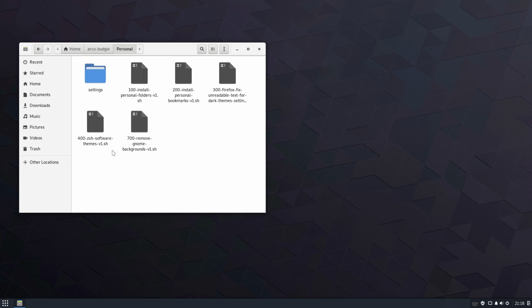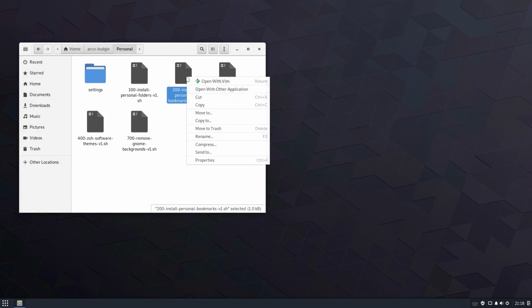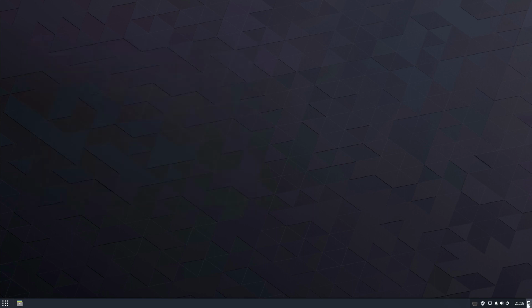There's remove known backgrounds, ZSH software themes, Firefox fix unreadable text for dark themes. So if you run that script, that'll sort that out. Install personal bookmarks. I don't know what that's all about. So you probably have to run that. You can probably change directory to here in the terminal and run that script like you did with the 200 install personal bookmarks, blah, blah, blah. So you can do that. So that all seems to be working well.